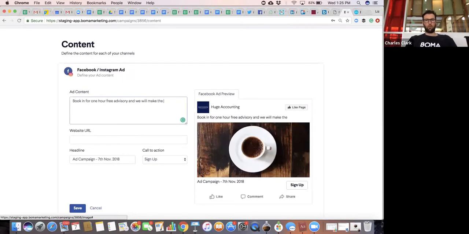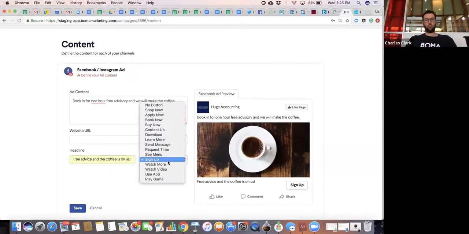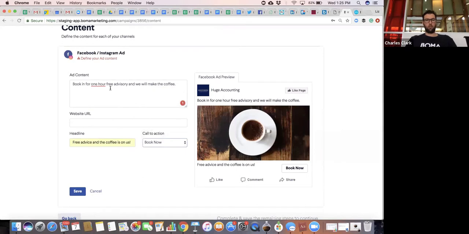So see, this is what people will see when they go into their Facebook or Instagram accounts. So it doesn't have to be very long. In fact, shorter is better. Just be very, very straightforward and have a clear call to action. So it's very clear what you're asking them to do and maybe what they will get as a result of clicking on the ad in this case.